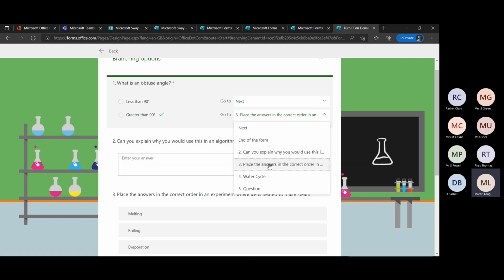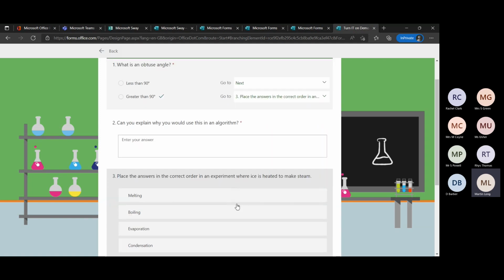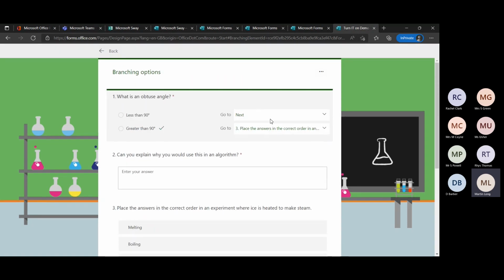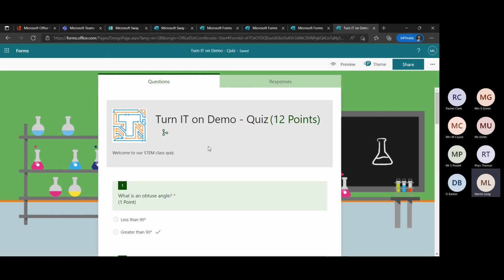And I can say, I want you to jump to what is question 3 for me creating it, and you go straight on to states of matter and water and melting and heating and so forth. So you can determine people's journey through by using branching. So that's an example of a classroom quiz and being able to indicate correct answers in there.